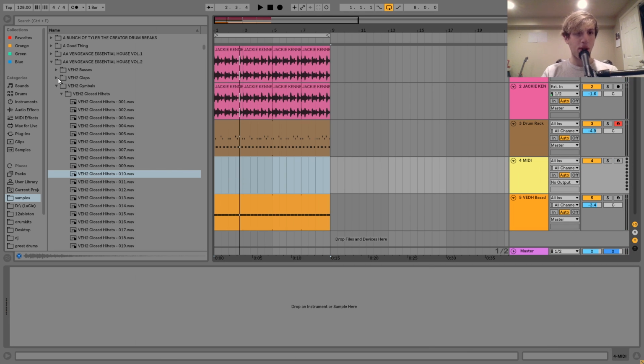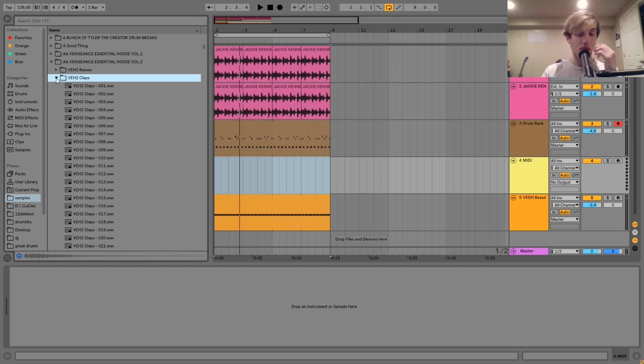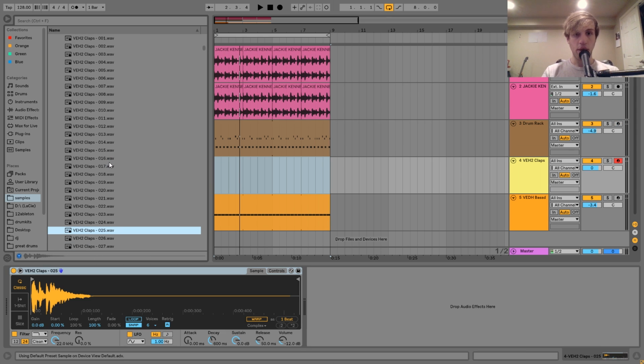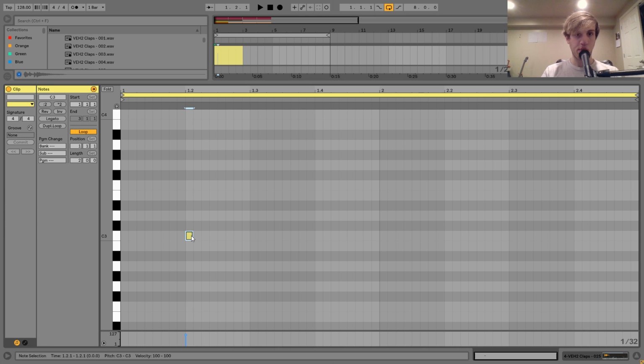Cool. So let's get a clap in here. I'll take one from this pack. We can just see. And again, same thing as with all the other drums. Nothing in particular that I'm looking for here. I'm just looking for something that's really going to stand out, but also really fit into the mix well. That sounds pretty cool. Kind of has a live clap type of feel. We can just put that in here. And then I guess we can try a few different ones.